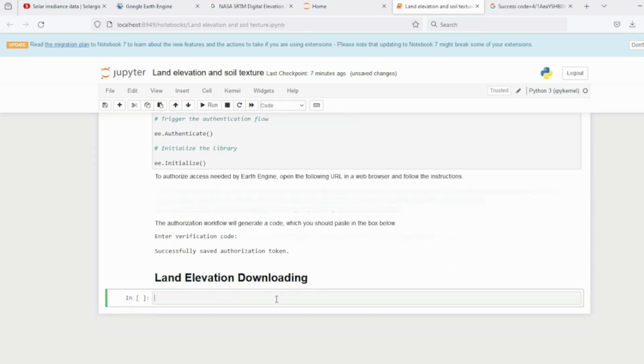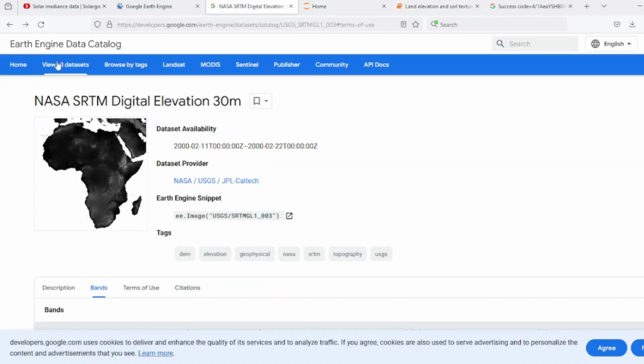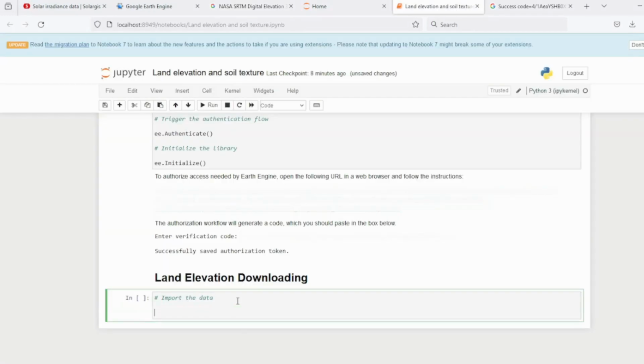Alright, so the first thing we're going to do now is to import the data. I'm going to keep a comment, import the data. And what is this data that we're going to import? If you go back to the Earth Engine catalog, you see here we have the Earth Engine snippet. So this is the data that you are going to import, and you're going to copy it just to keep the syntax intact.